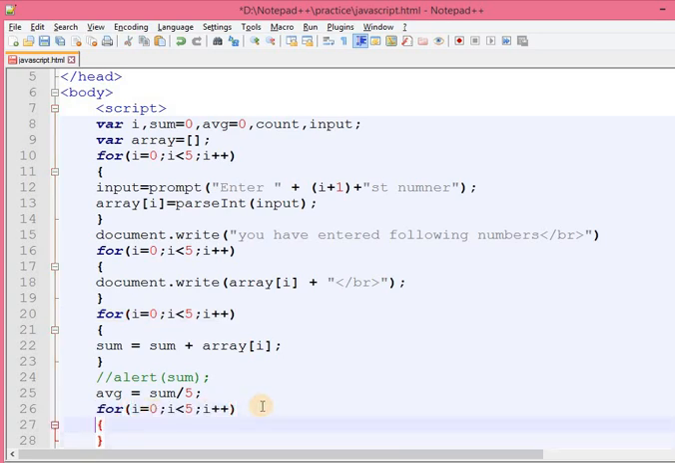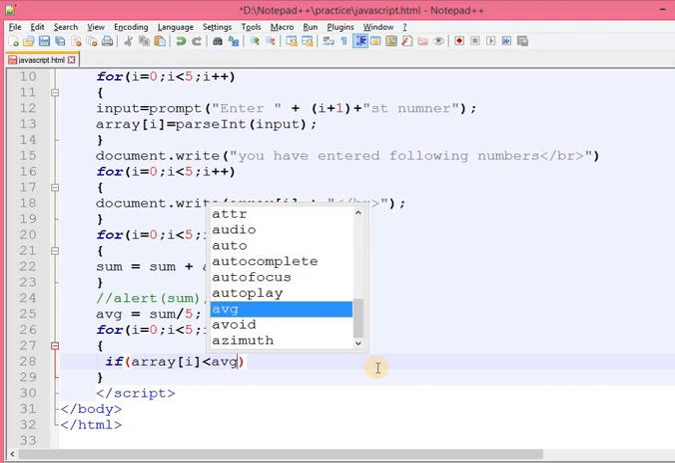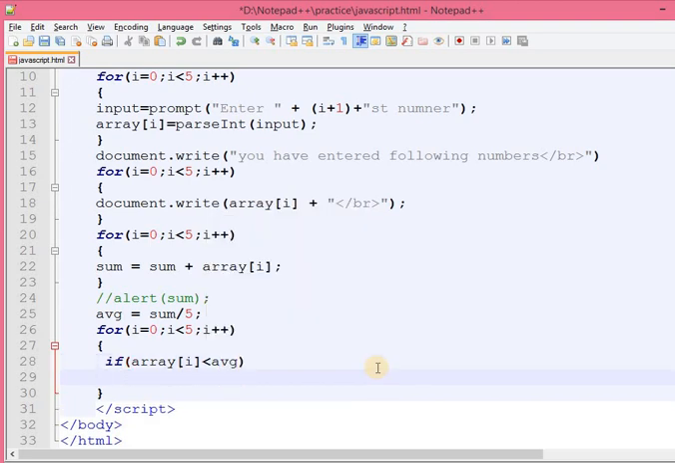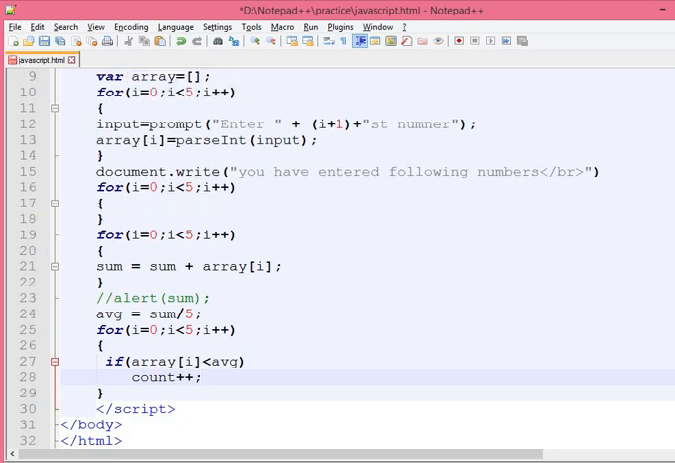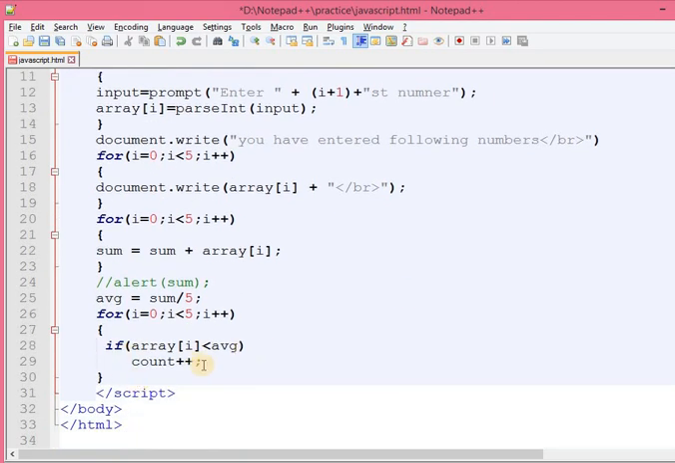Now you just need to perform a for loop again to check the count of how many numbers entered by the user are less than average. So if array[i] is less than average, then what you have to do is just increment count. Over here in the variable declaration I also have to initialize count as 0. Just like that, simple.